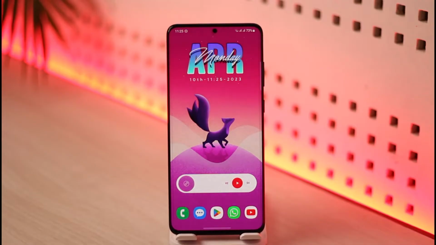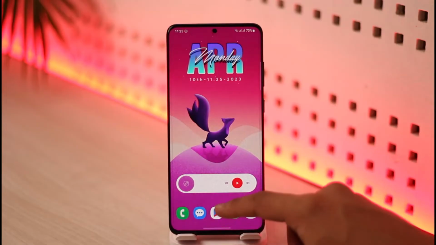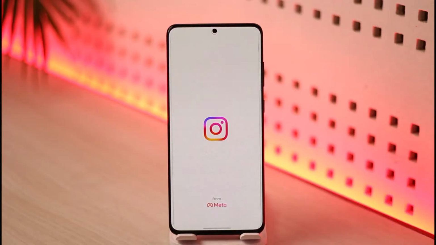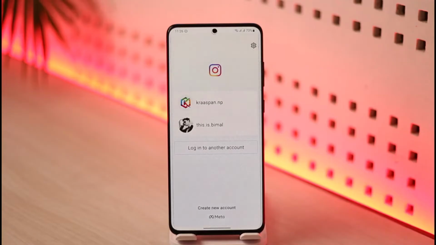In order to reset your Instagram account's password if you forgot it, all you have to do is just go ahead and open the Instagram application on your device. Once you launch the Instagram app on your device, you will basically see this type of interface, right? So you can just select login to another account.